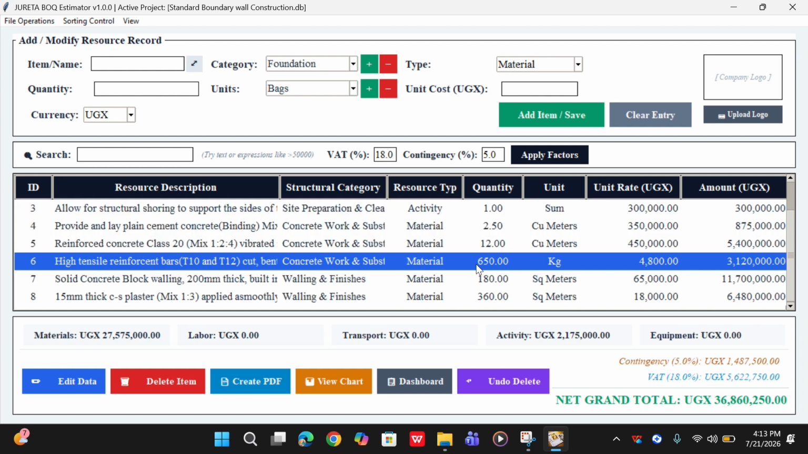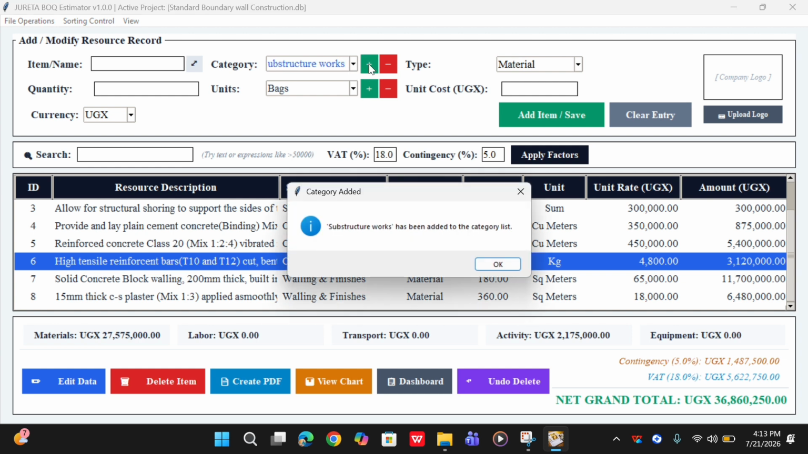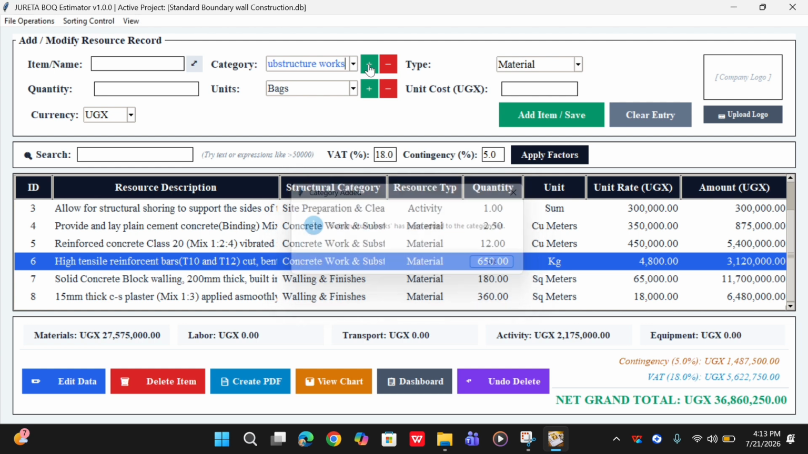That is all yours. All right, you can always come here and create a new category. Here we have inbuilt categories, structural categories, but you can always come here and create your own. Let me delete this and put maybe substructure works. Then I come here on this plus sign, add. Substructure works has been added to the category list. So just press enter.